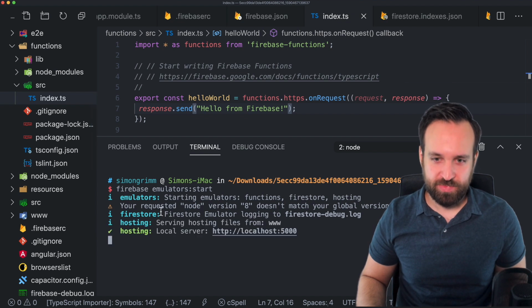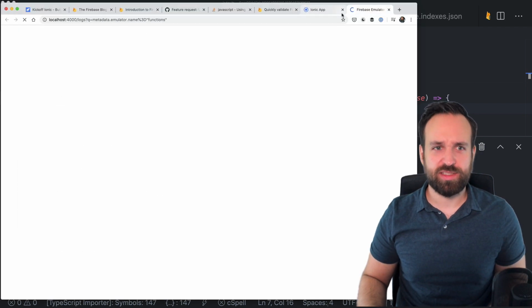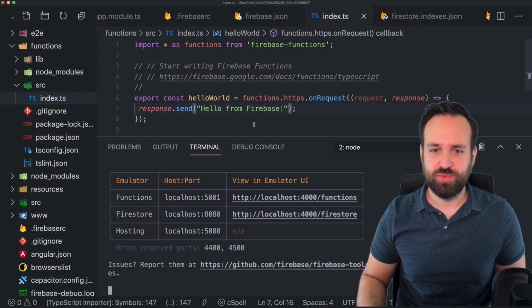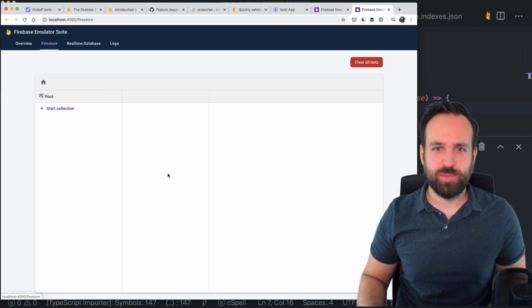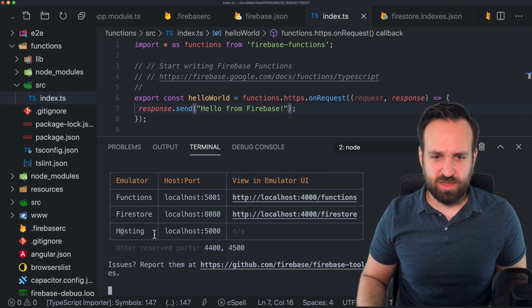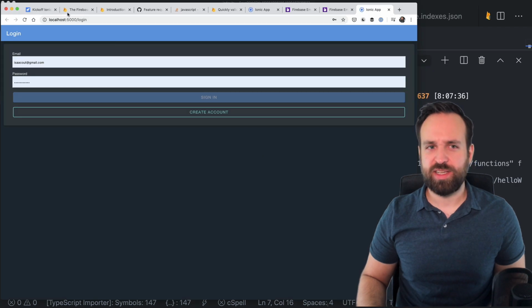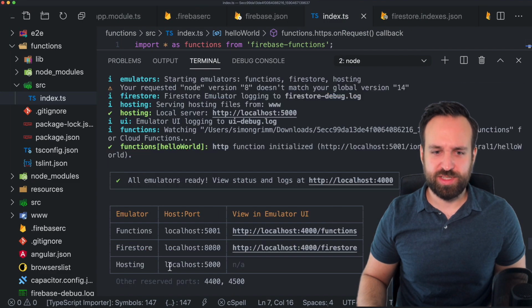no errors. All right, we got a lot of things. We got functions running at this port. Let's check out what's going on. Okay, this looks like we got the logs from our function. Really cool. We got Firestore running here, a nice local collection. Hosting not available for whatever reason. Not yet sure why. Actually, it is hosted here. This is my application, the build application. So hosting works as well. Not sure why there's no link in here.